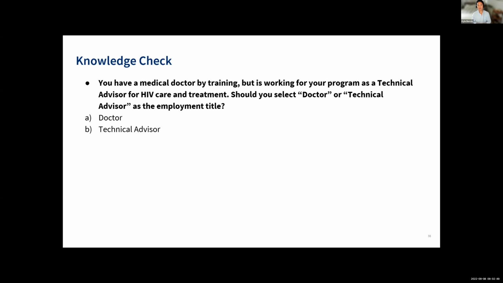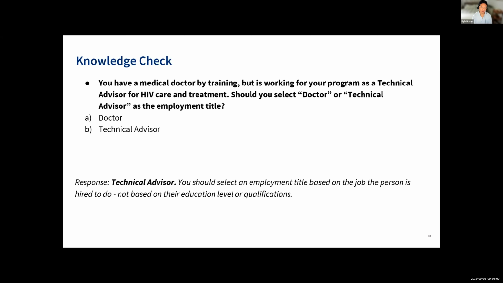If not, I'm just going to walk through it. But in this example, where you have this medical doctor by training, but their primary role is being a technical advisor, then the response should be B for technical advisor, since again, we are concerned with the work being done. In this case, that person was providing advisory support, even though they are a doctor by training. That is not the criteria for which you would be filling out employment titles.